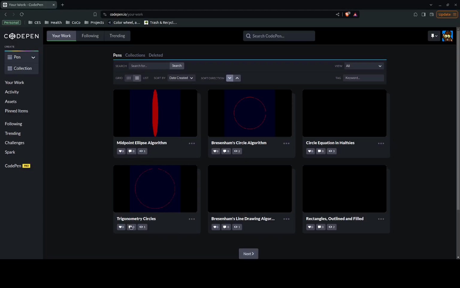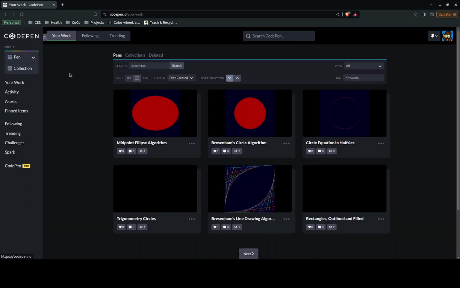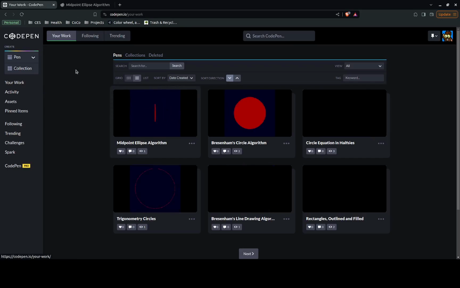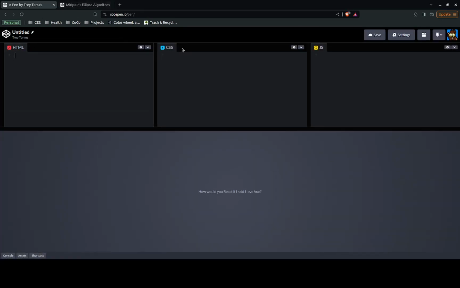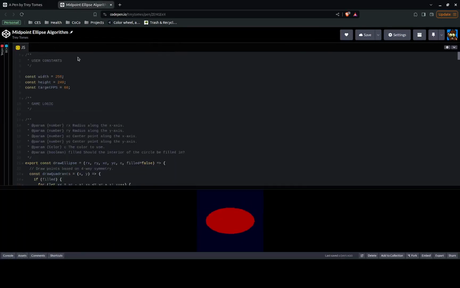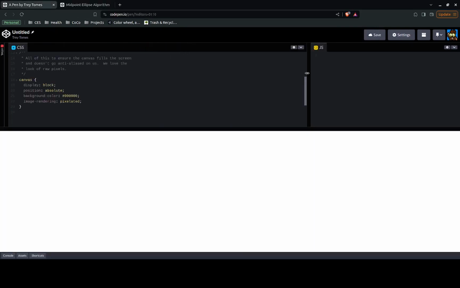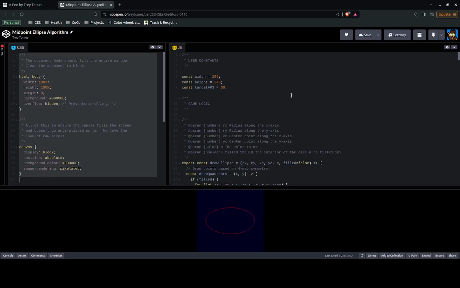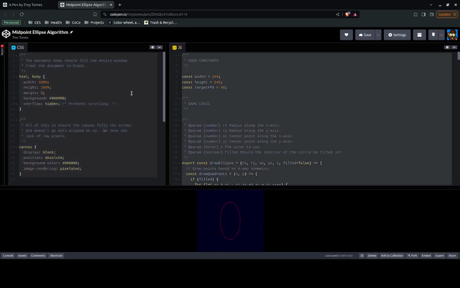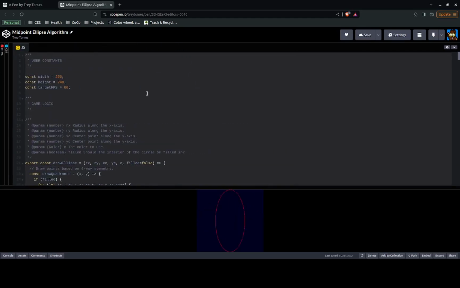Hey there. So, today we are going to be building a demo for the flood fill algorithm. Building these little demos on CodePen, so we need to make a new pen. And right now that just means a lot of copy and paste. Taking my last script about the midpoint ellipse algorithm and cloning that.